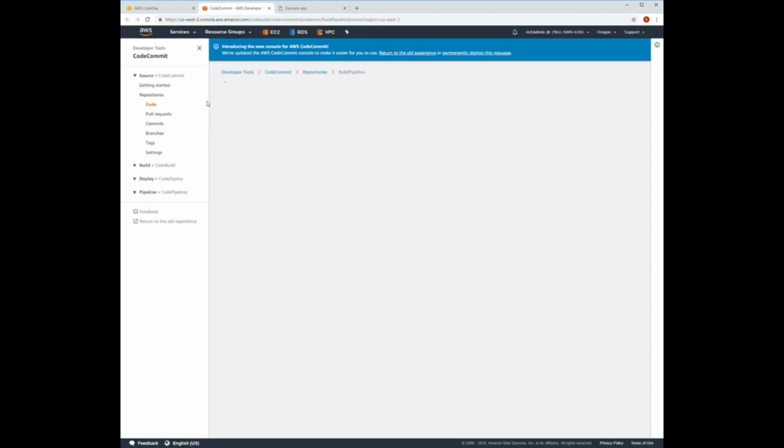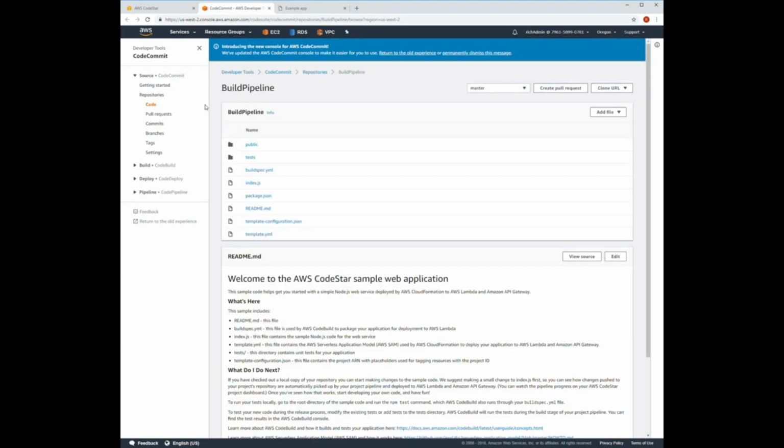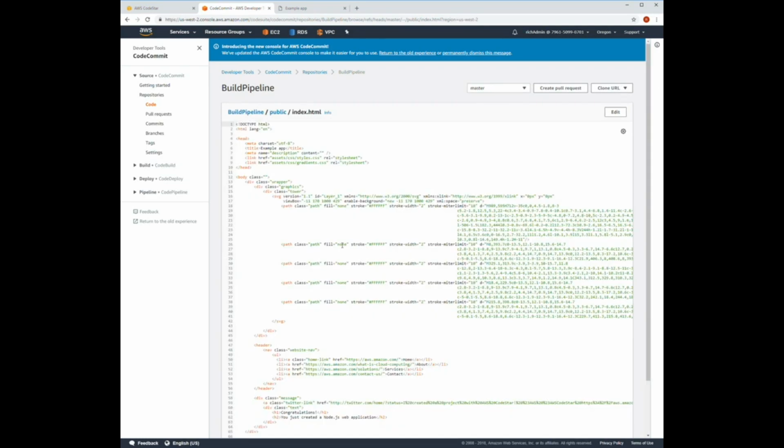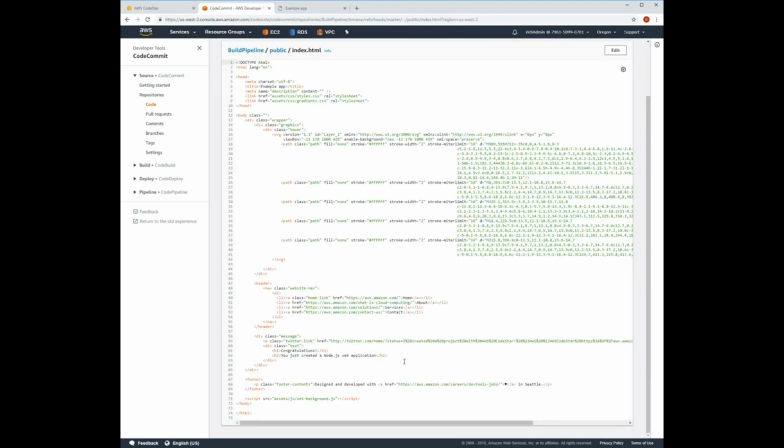Open that up. Okay, so let's go to public, and let's open up this index.html. Alright, here we go. Right here is where that one comment was. I want to put it right underneath. So let's put another header in there. First we have to edit.